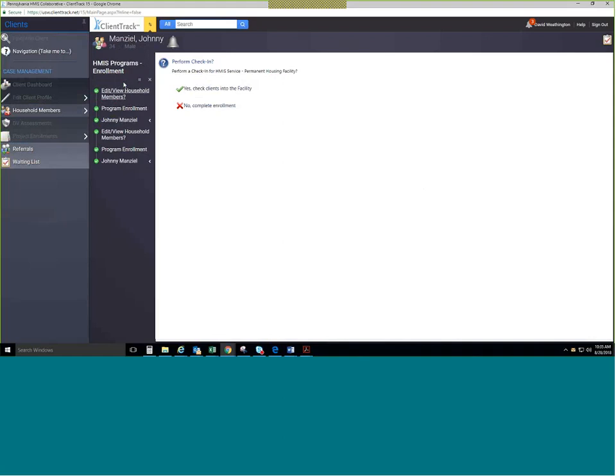As you see, here's that whole workflow that you're in, where I've gone through edit. I was viewing the household, the program enrollment, and then the assessments. All I've done was enroll this individual as a single individual for now, and now after completing all the assessments, it's asking me to perform check-in. So yes, you can check the client into the facility, or no, complete the enrollment.